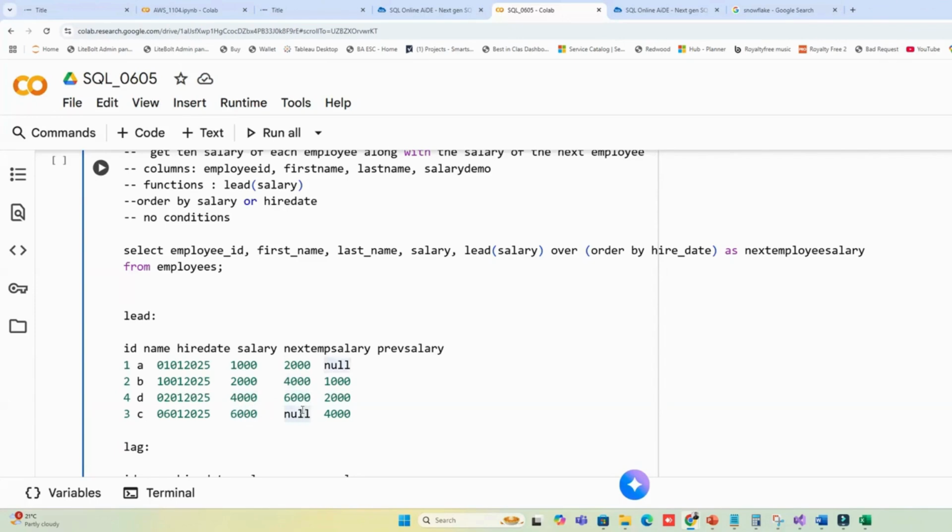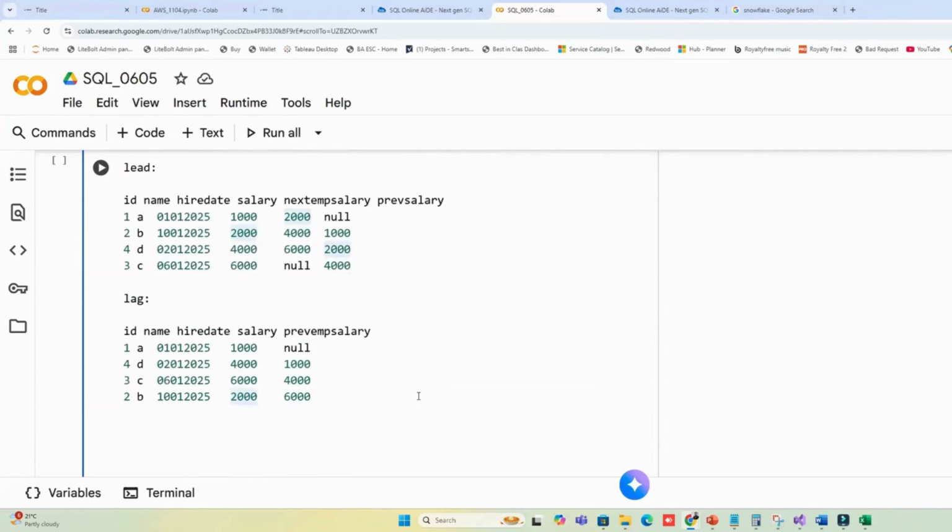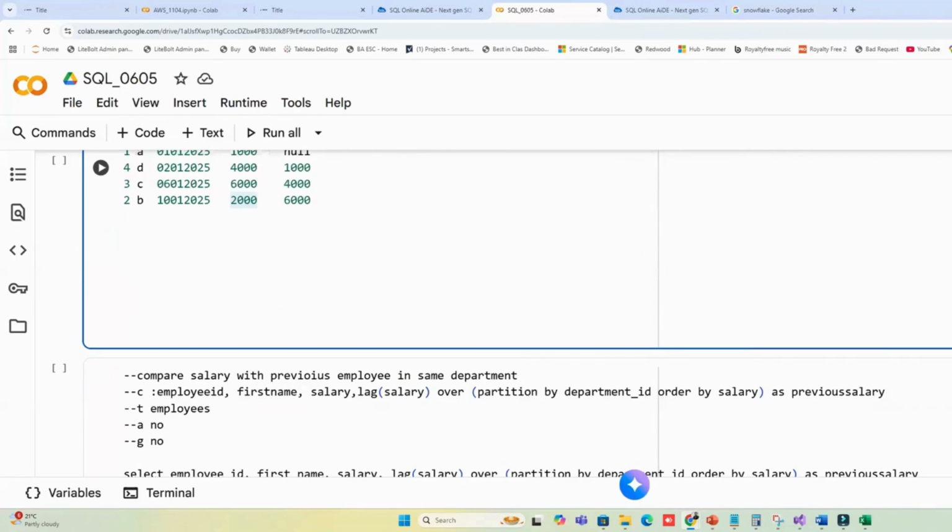But if I have used lag, when I'm at my first row, do I have a previous employee? Previous record? No. Null. Then when I come here, the salary of my previous would be 1000. So I've got 1000. When I come here, the salary of the previous employee is 2000. I've got 2000. When I come here, the salary of the previous employee is 4000. I've got 4000 here. You understood how lead and lag works? Yes, sir.